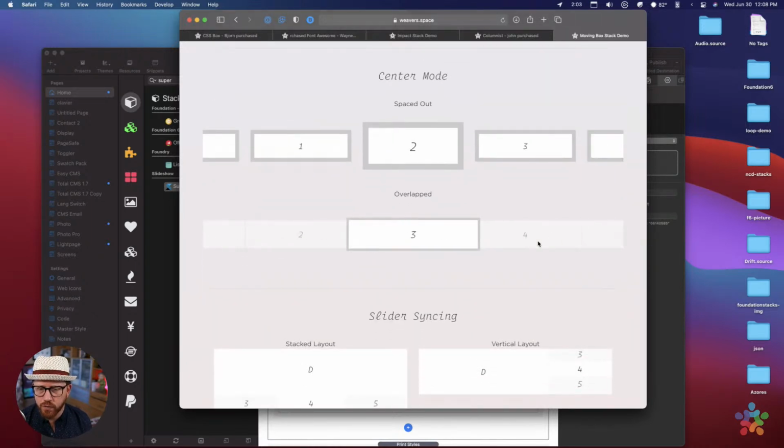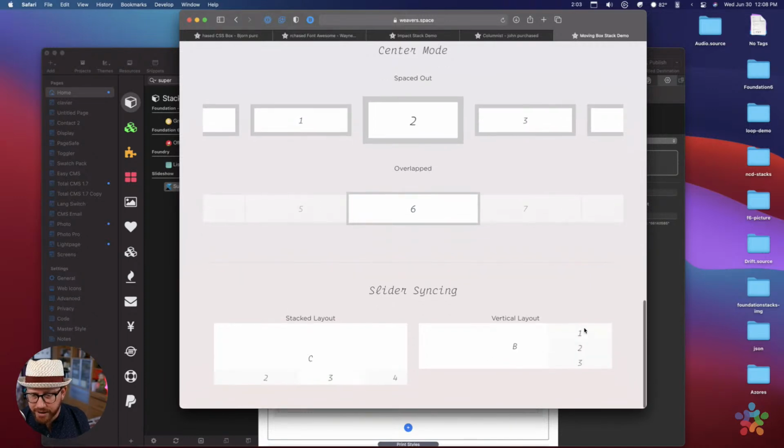Here we have overlapped, or it's simple. It's like center mode, but the center slide is less pronounced, and it kind of overlaps the side ones a little bit. Okay. And lastly, we have slider syncing.